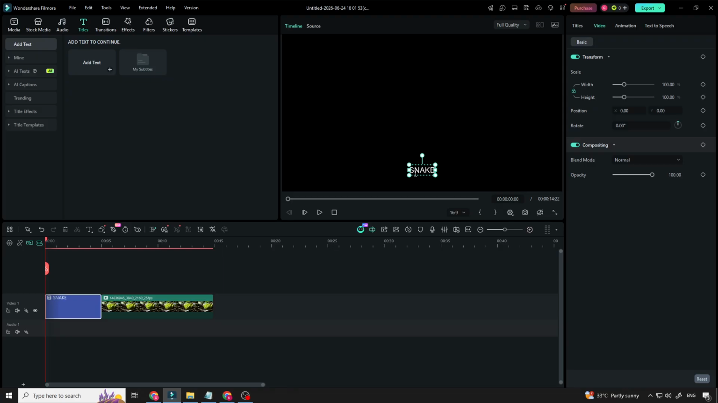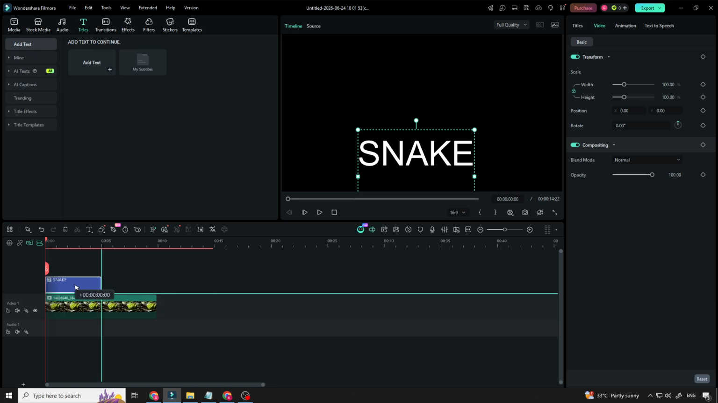Double-click the text clip on the timeline to edit it. Replace the default text with your own. You can also adjust the font, size, color, alignment, and other available text settings.